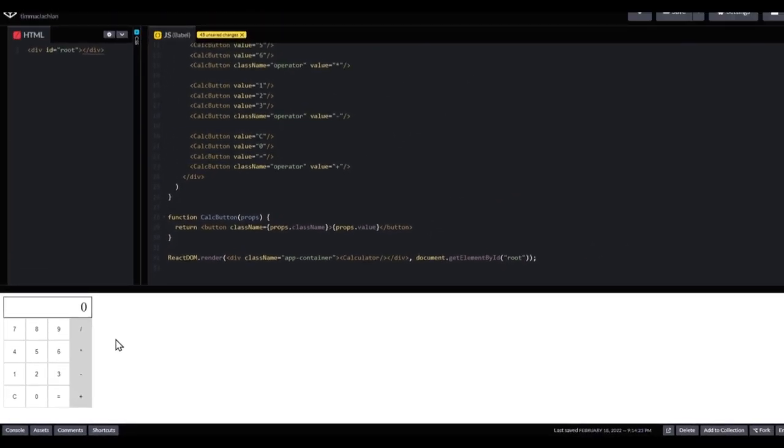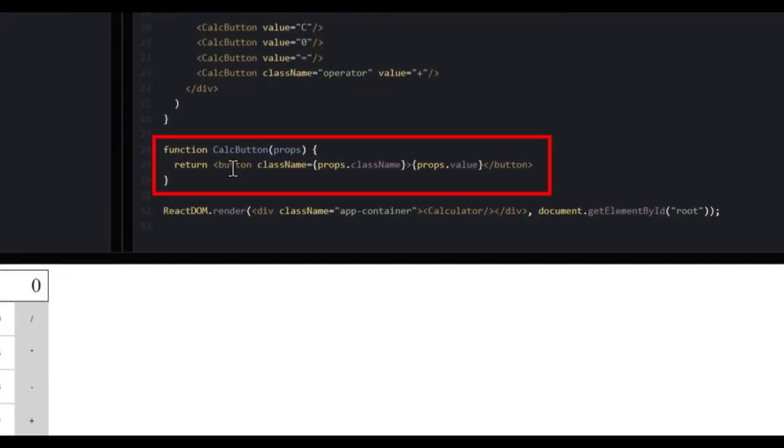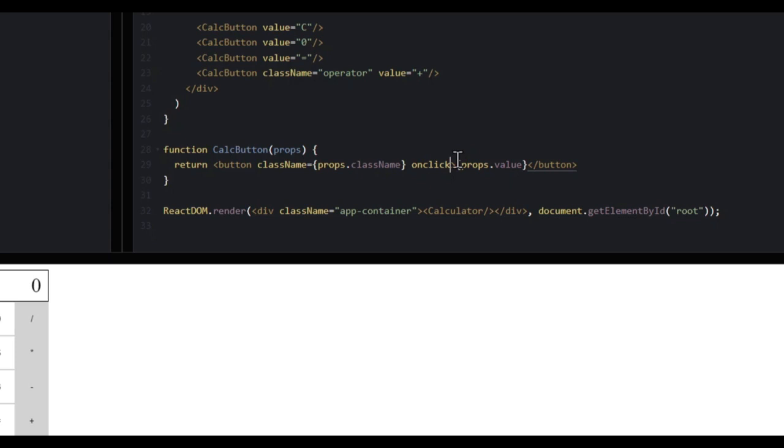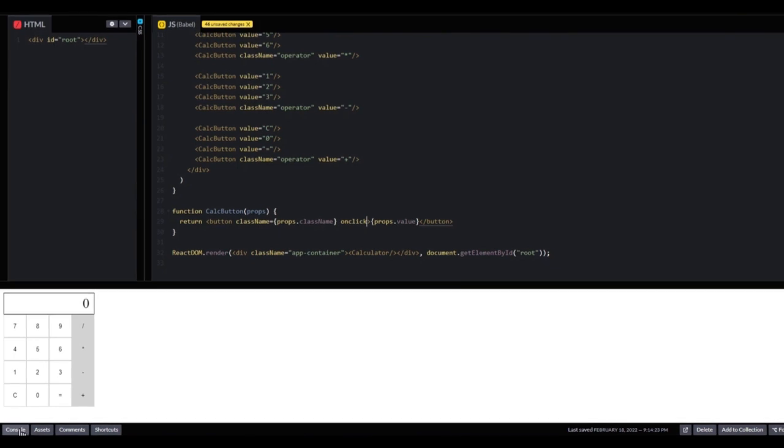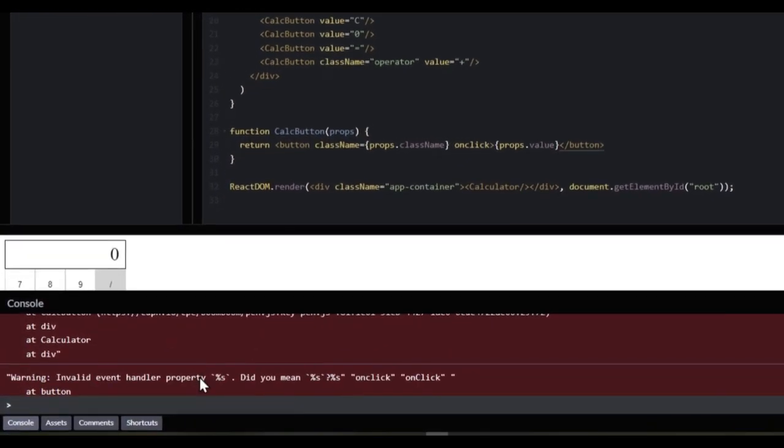If you are used to any JavaScript programming, you may be well aware of the HTML events onclick and onchange, for example. So where we have this button here, you may be expecting to be able to put an onclick event, and you will be right. So let's do something like onclick. However, you may notice that if we open up the console, we get an error here. It says we have an invalid event handler property, and should we mean onClick with a capital C. So what is going on here?